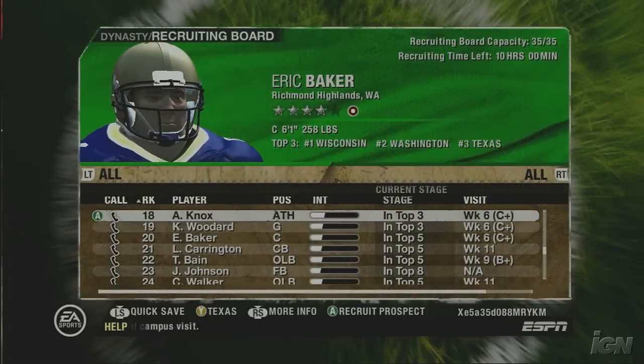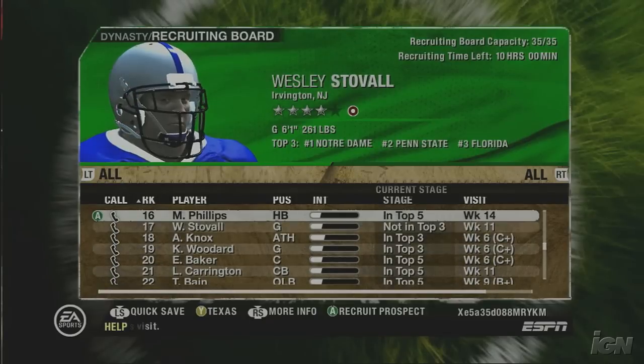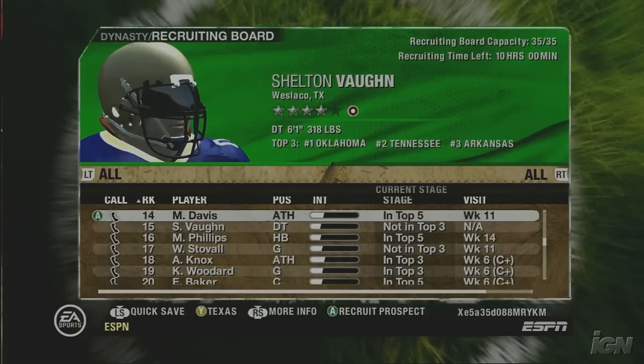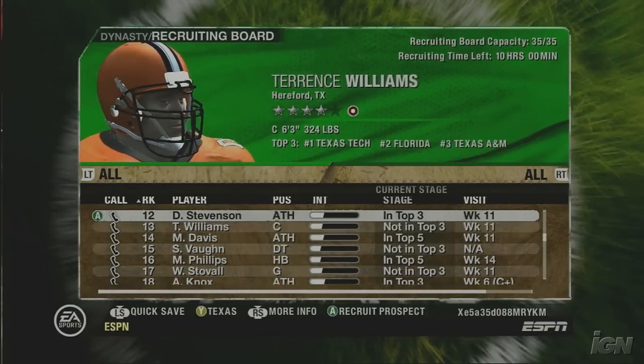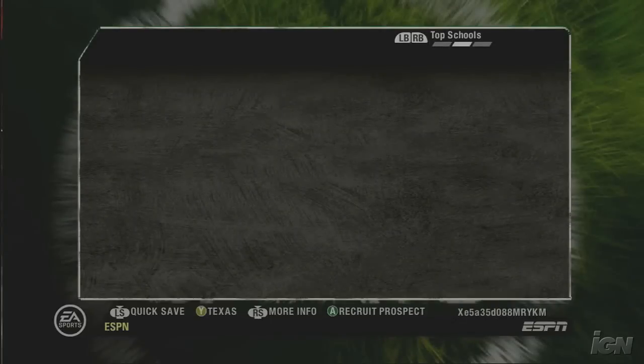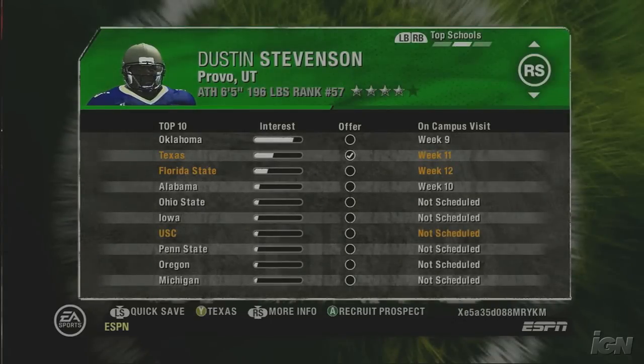Prospects will all have individual timetables on when they plan to sign. Your goal as a coach is to stay on top of their lists of schools as they make their way through their recruiting cycle. Most prospects will start off with 10 schools that they're looking at, and as time progresses, they'll trim their list until they have only 3 remaining.